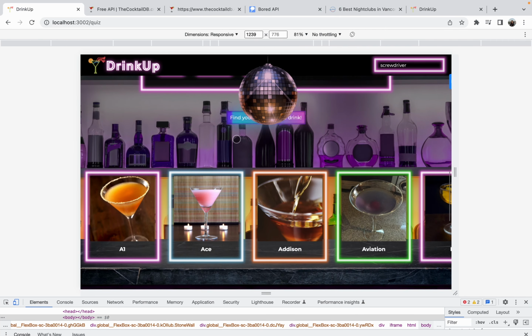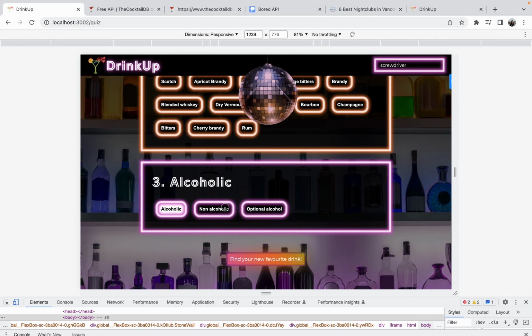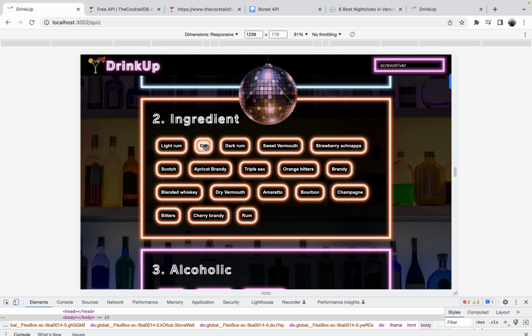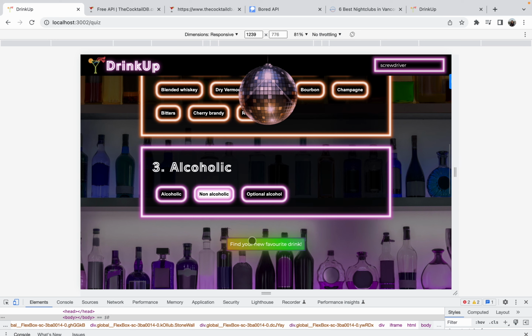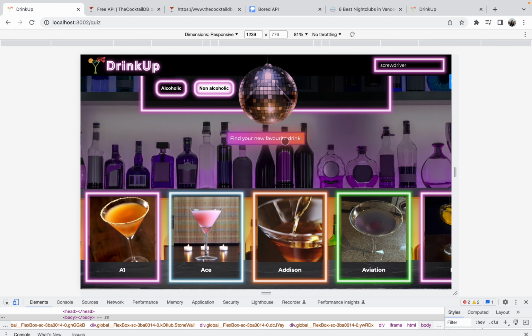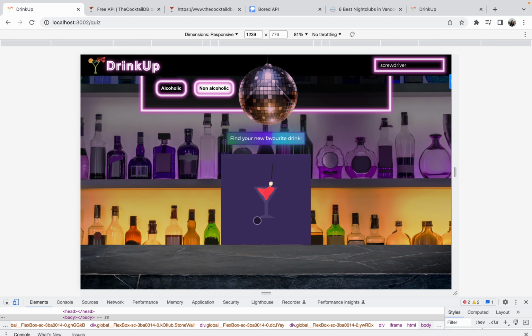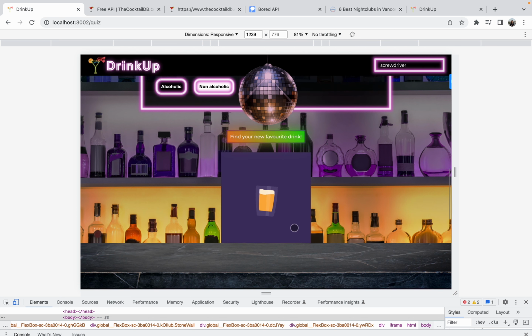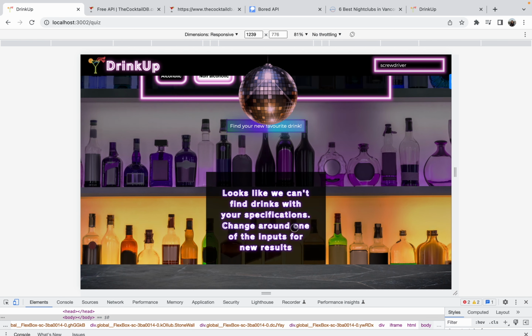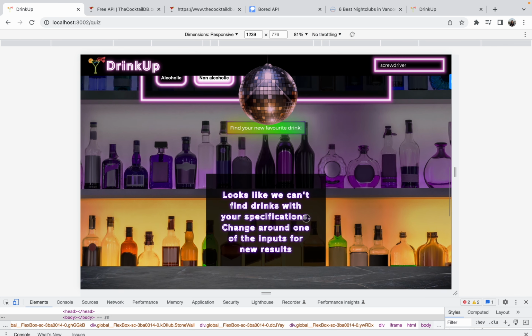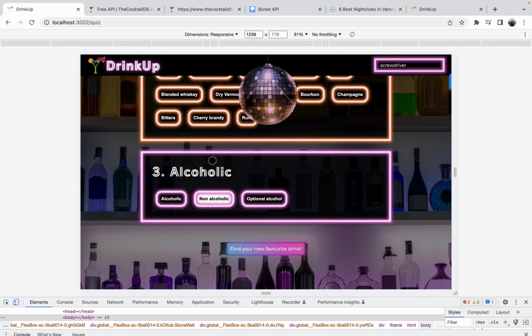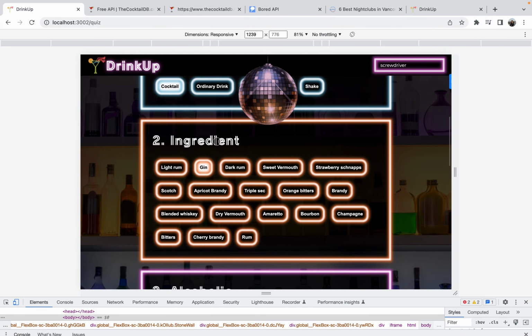Now, if one of the results doesn't match, like if I said I wanted an ingredient that's gin but non-alcoholic, which is not possible since gin is a type of alcohol, in case of no results it would show this error message saying that it looks like we can't find drinks with your specifications. Then it'll ask you to change one of these inputs.